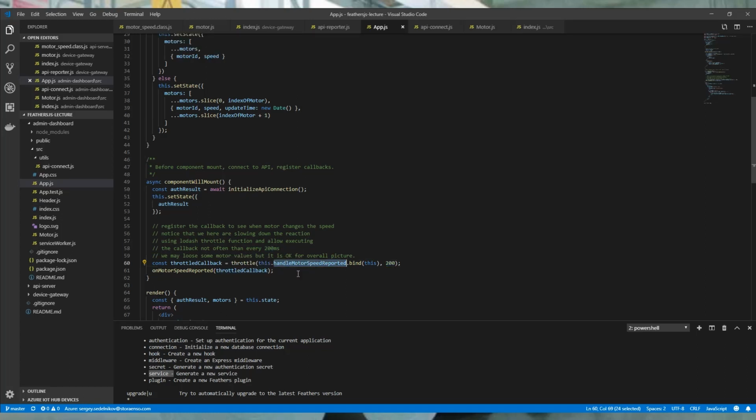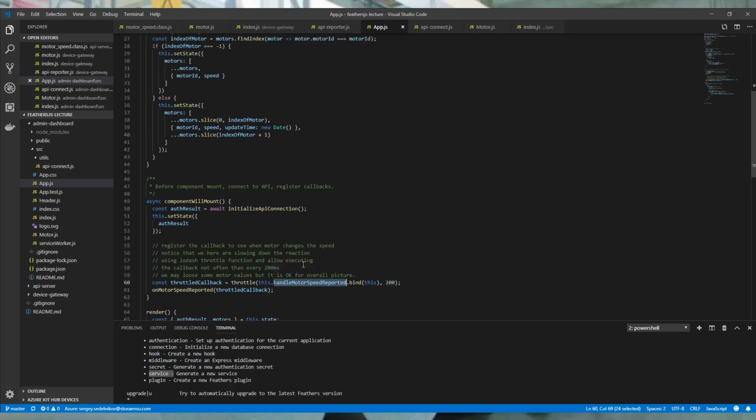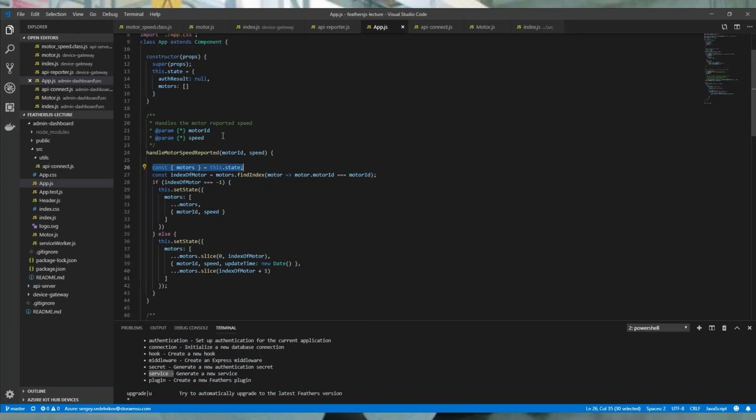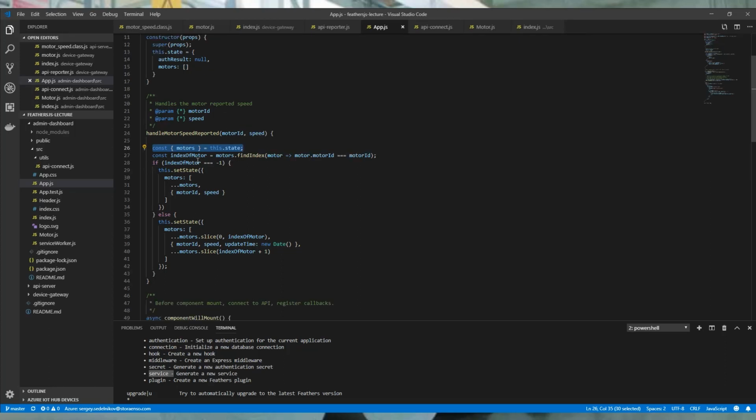So what is happening in this handle motor speed reported method? Actually, it's here. It accepts the motor ID. What was the motor which reported the speed? And in the React application state, I am keeping the list of motors that were reported for me, and the list of motors is actually a collection, an array of motors.